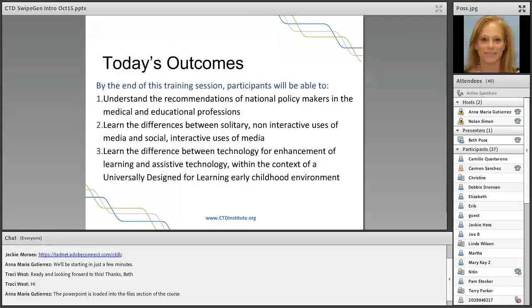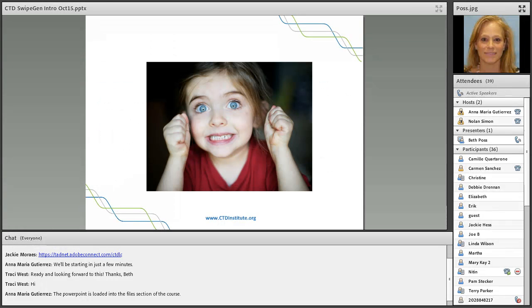I would like this to be as interactive as possible, so if you type in the chat window, I really try to keep my eye on that. If you have questions or you have something to add, please, by all means, do so. I know when I was looking at the list of folks, there are some really amazing, fabulous educators that signed up for this, and I'd love to hear your input.